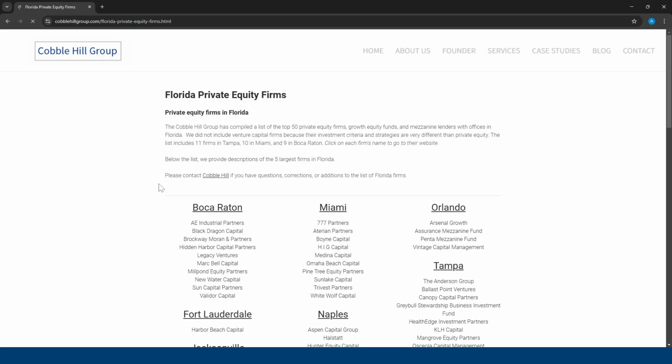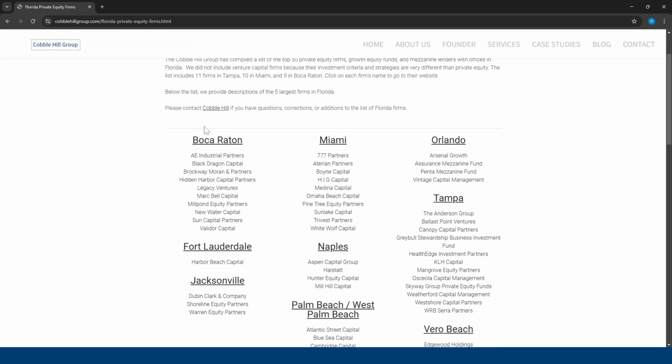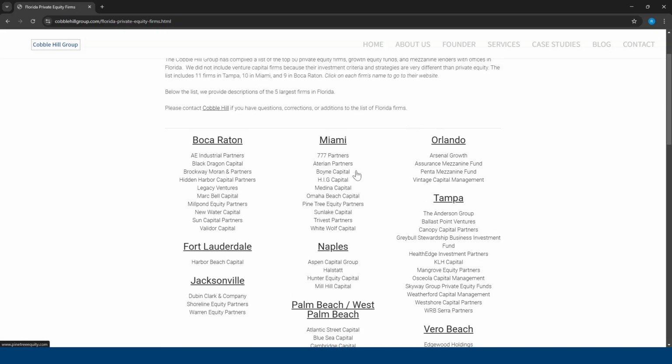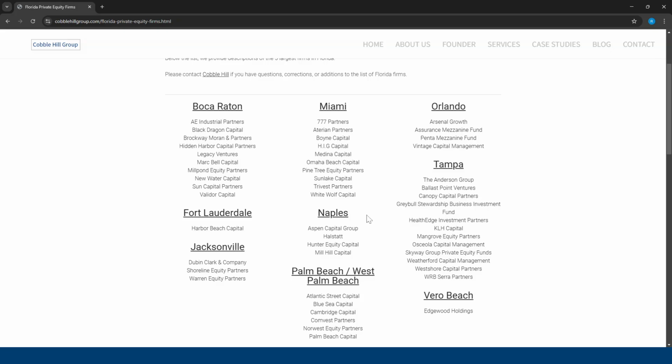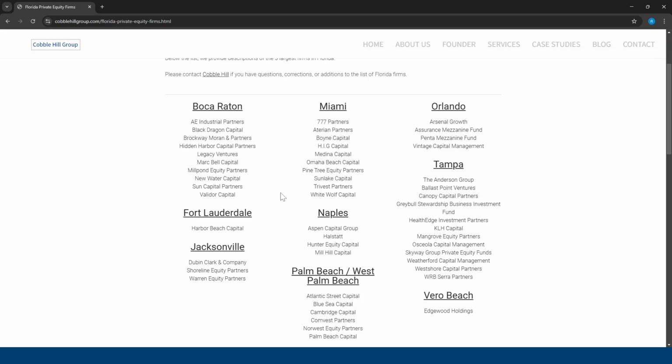So clicking on the Cobble Hill Group, we can see that they give us a breakdown of all the private equity firms in Florida and based on region. So here's private equity firms in Boca Raton, in Miami, Orlando, Tampa, and a bunch of different areas. This can be a super useful thing to search for because it really breaks things down nicely. Now, this isn't all the private equity firms in Florida, so don't think that this is all the firms you can find. This is just a good starting point.